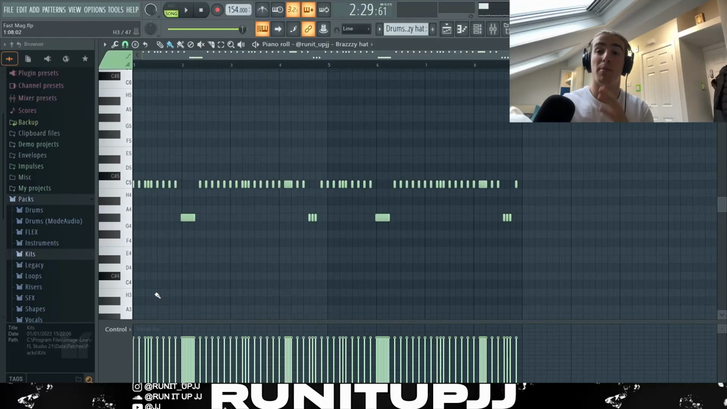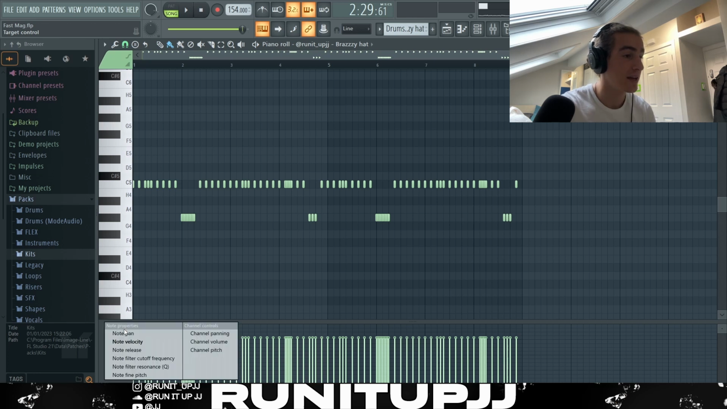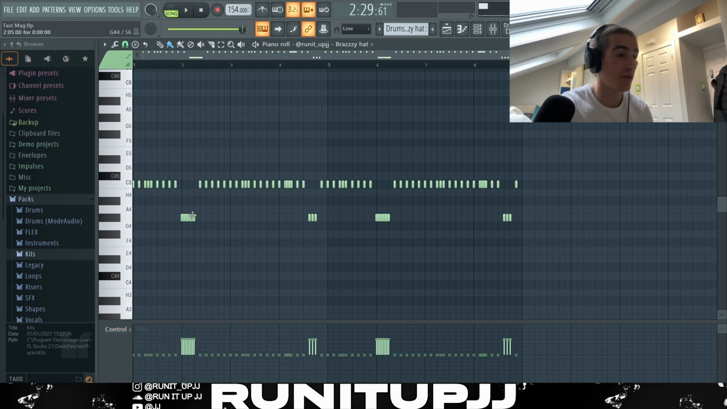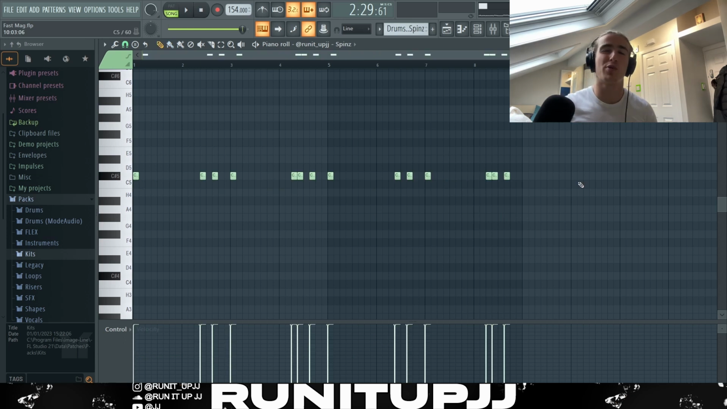And there you have it. But one last thing to point out about these hi-hats: if you go into the control panel down here, click on it and click note pan, as you can see, all of these notes that have been highlighted have been panned a bit to the left, just to give it a bit of variation and a bit of ear candy for the listener. And next up, of course, we got ourselves an instance of the Spinz 808.